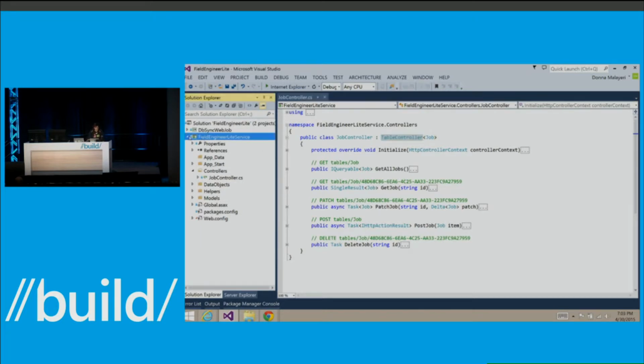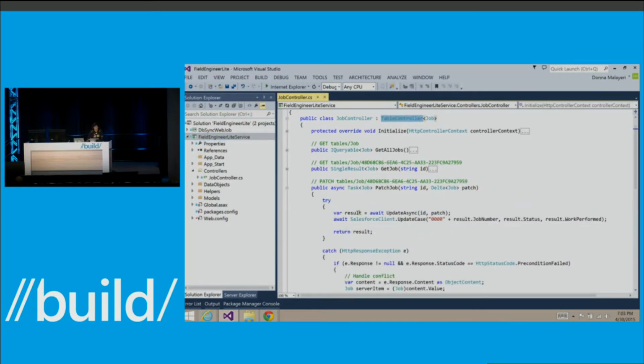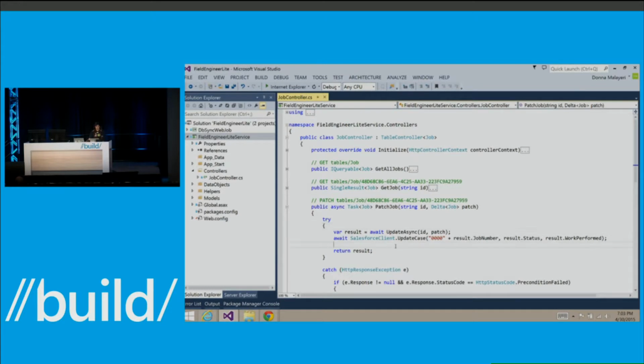And here, if we look at the patch code, I'm going to show you how I'm doing the write through, and just the write part of it. So this part is exactly the same as what a regular table controller would do. And now I'm going to call the Salesforce client, which is the Salesforce connector. And I'm going to send a request to update this particular case that I'm working on.